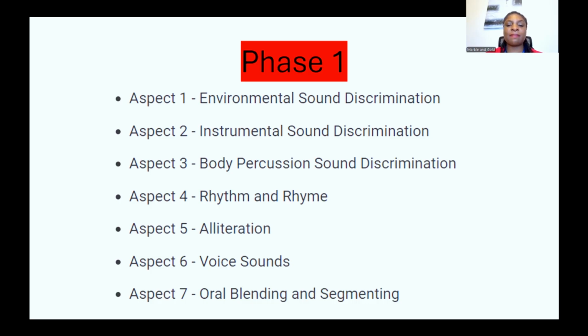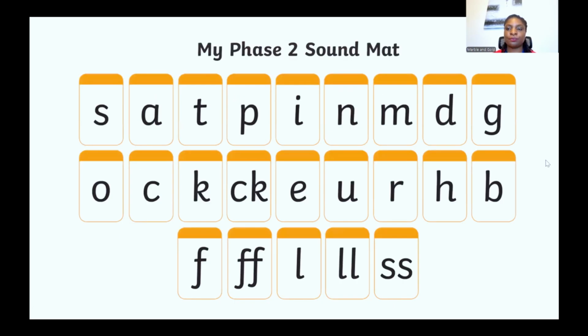Then you have oral blending and segmenting. This is where you as a teacher read a word out and you blend and segment it without having the children do it. They're just watching and listening to you as you do that. For instance, you have a word on the board and you blend and segment it in front of the children so they can see and hear what you are doing. So this is phase 1 for the letters and sounds scheme, and basically this is what you need to be aware of as a teacher for phase 1. Now you have phase 2, okay?